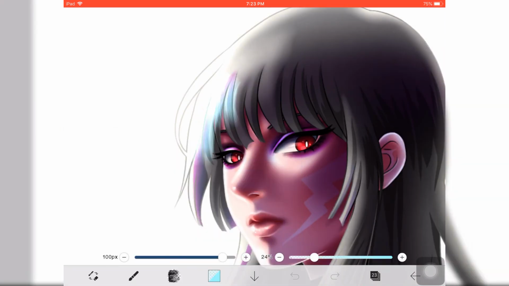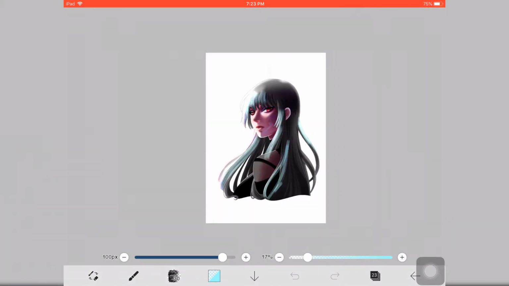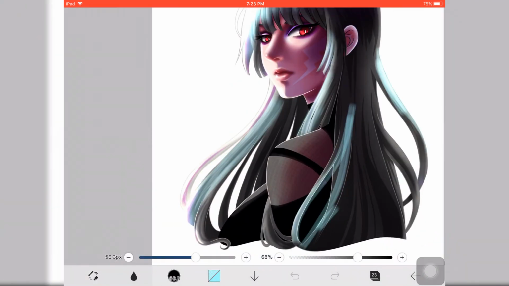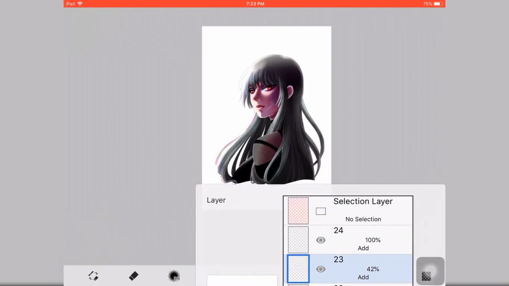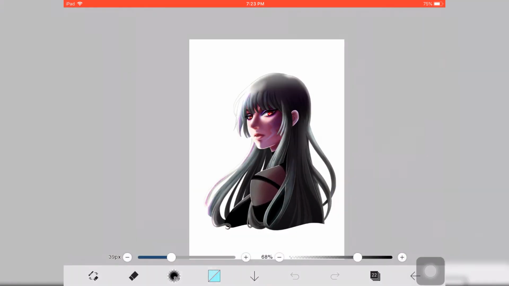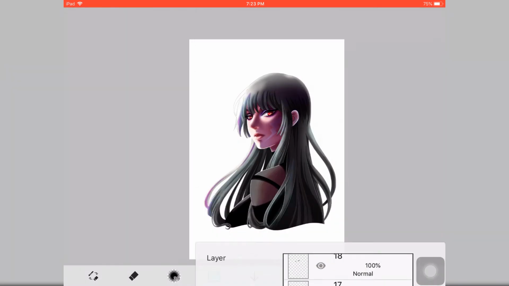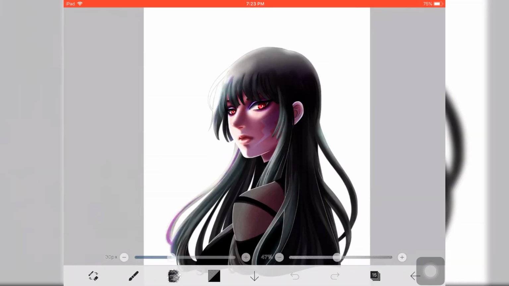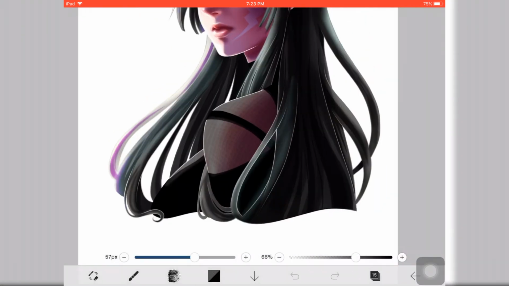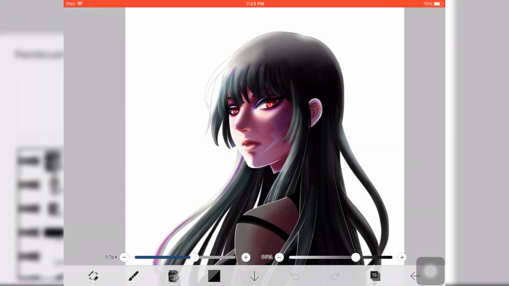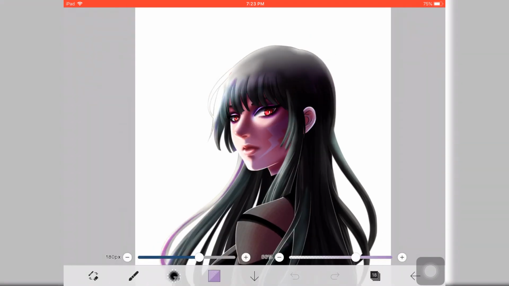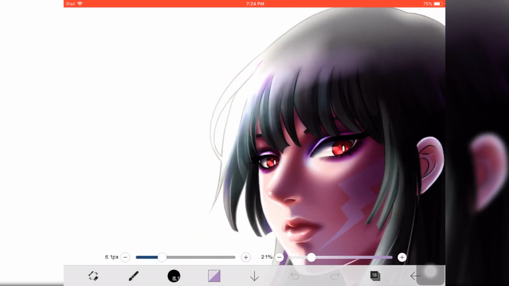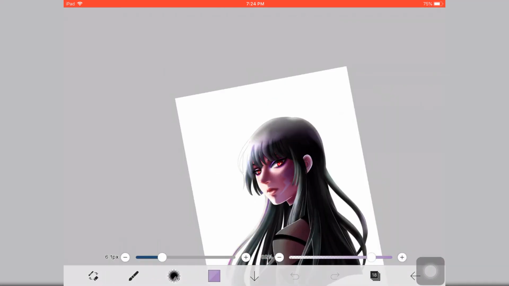I'm adding some highlights to the hair and eyes. My highlights aren't always white. I play with different colors. I use blue, pink, yellow, and green. You can see I added some pink lights on her hair.